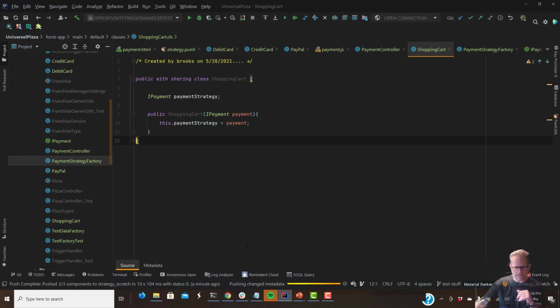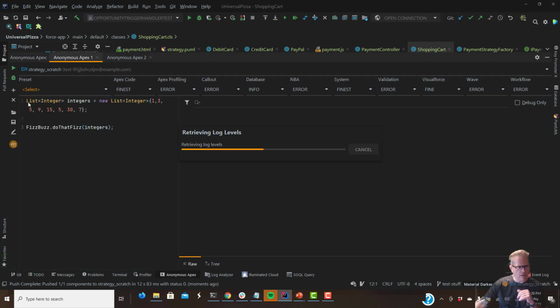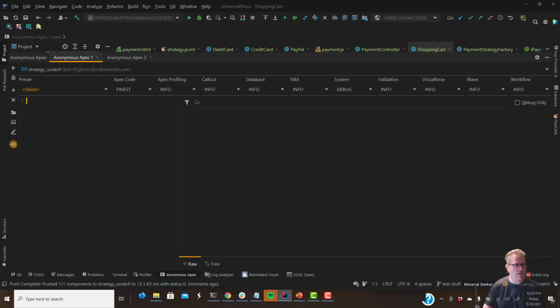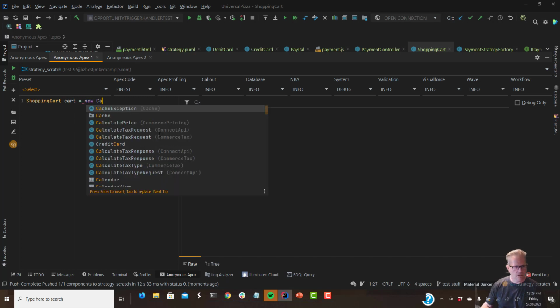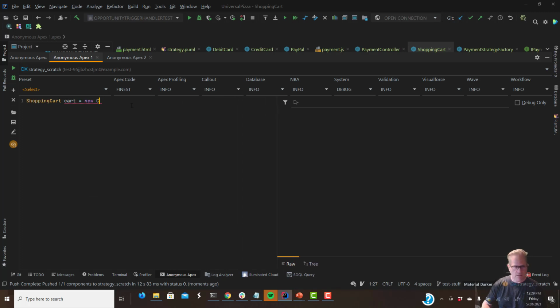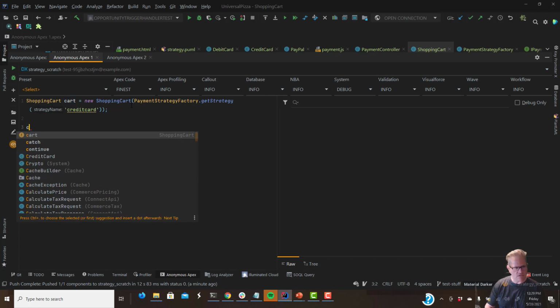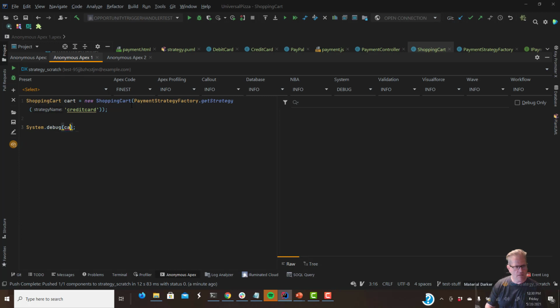And then I'm going to open up Anonymous Apex just to test something real quick. Make sure it's working the way I think it will. Hey, we've got FizzBuzz in there from something I set up from another video. Okay, we are on the right one. So let's say we need shopping cart equals new shopping cart. I'm going to give us a little more space here real quick. And if we do our strategy, credit card, let's just make sure, let's see what we have in there. We'll do system.debug, cart dot.